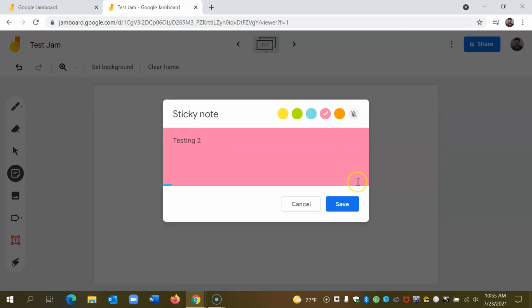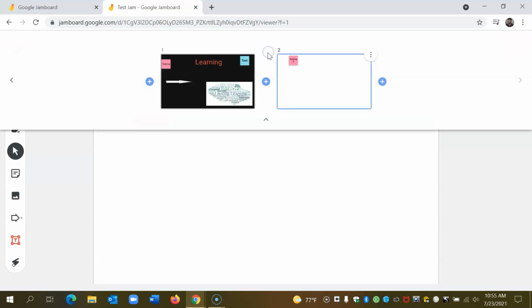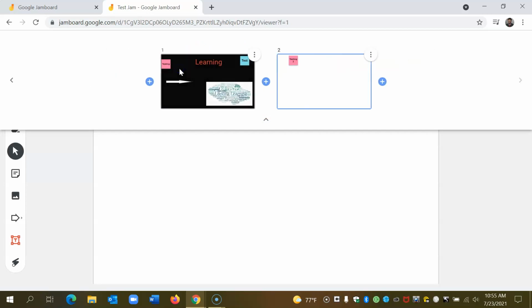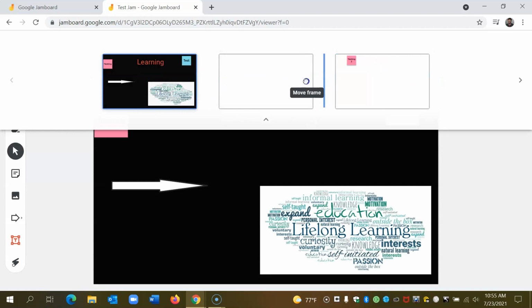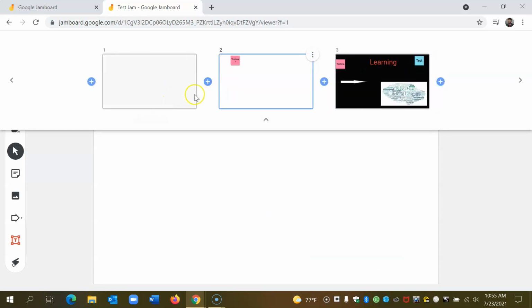to this second jam. You will also notice after creating this second jam, you can expand the frame. And so by expanding your frame, you have the ability to duplicate a jam, or you can delete the jam. You can also insert or add an additional frame. And you also have the ability to move or to reorder the sequence in which the frames are displayed.